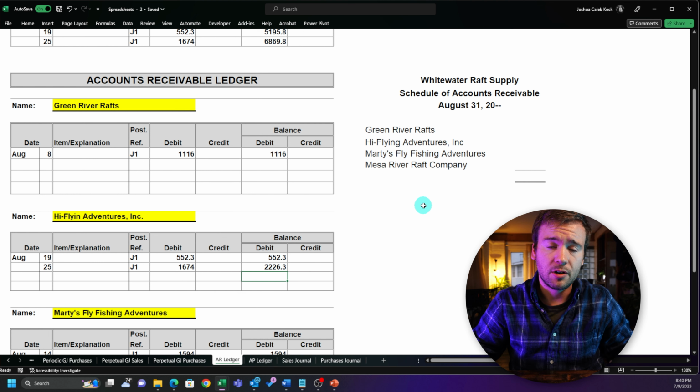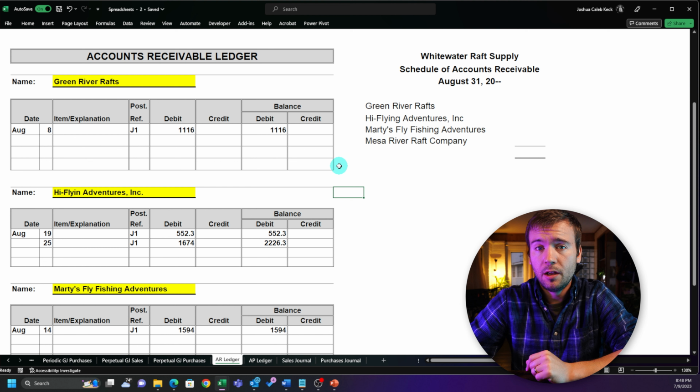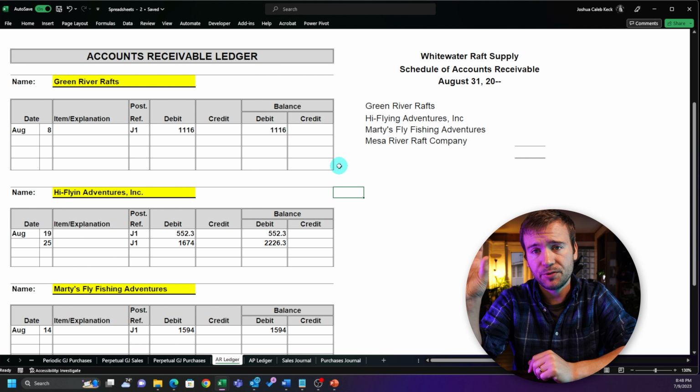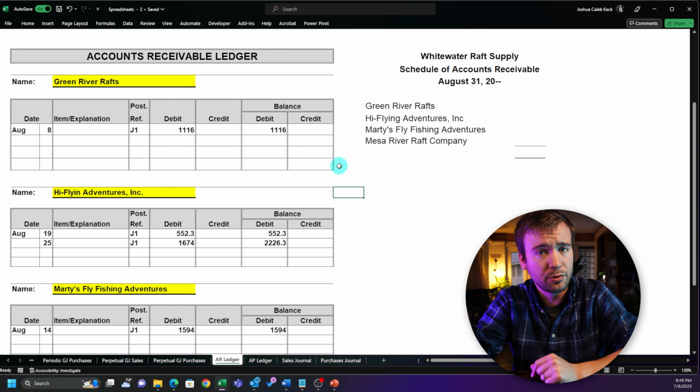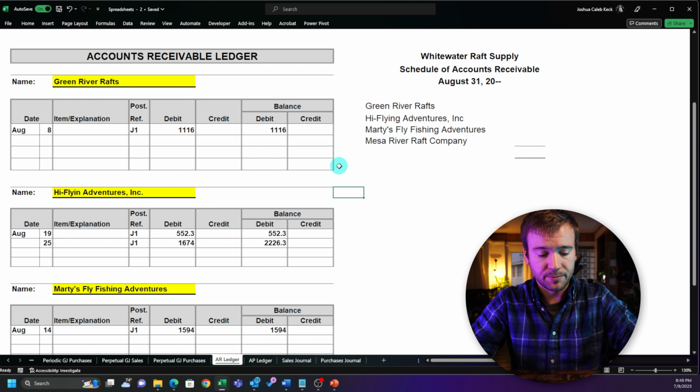Okay, so here's our template for the schedule of accounts receivable report. All right, so what I've got pulled up here is the subsidiary ledger on the left, and then I've just got a little area for the schedule of accounts receivable. And all it really is, it's a list of your customers and how much money they owe you. And you would pull these numbers from that subsidiary ledger. So I've got them listed here.